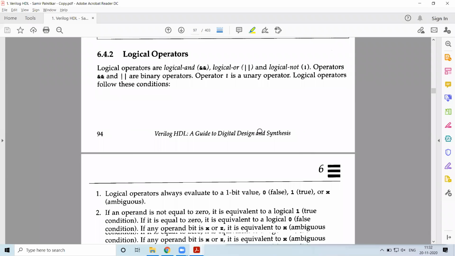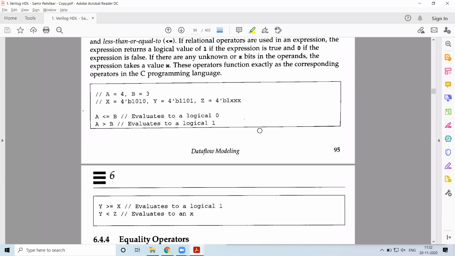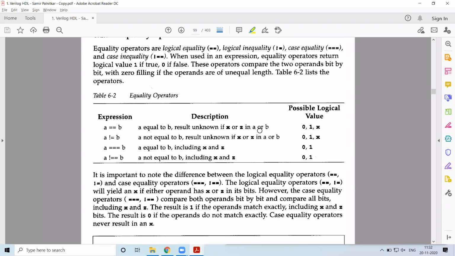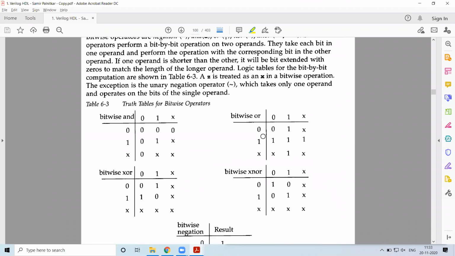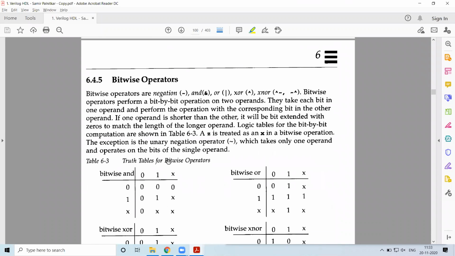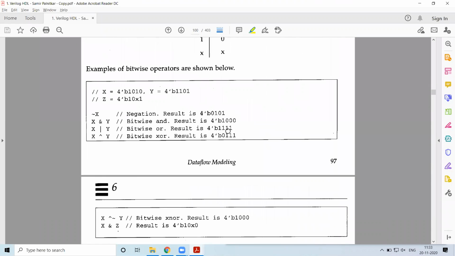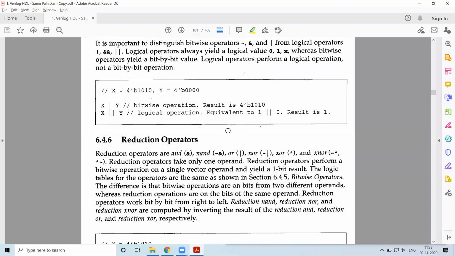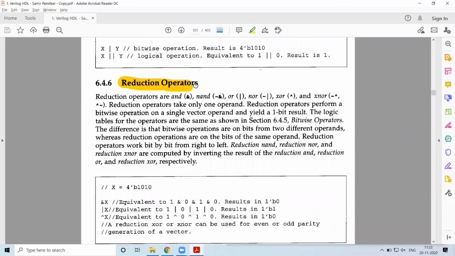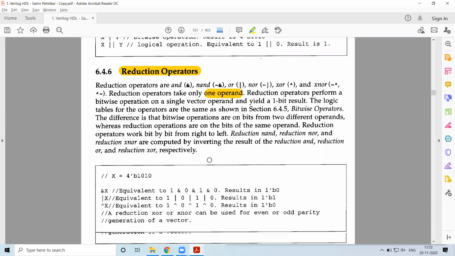So that also we discussed. Then relational operators, equality operators. So these are bitwise operators, how these operators are different from that of the logical operators. So these aspects also we discussed, and we looked into the examples. Next, we came around with the reduction operator, wherein bit by bit operation is performed, and it requires only one operand. Therefore, it is a unary operator.